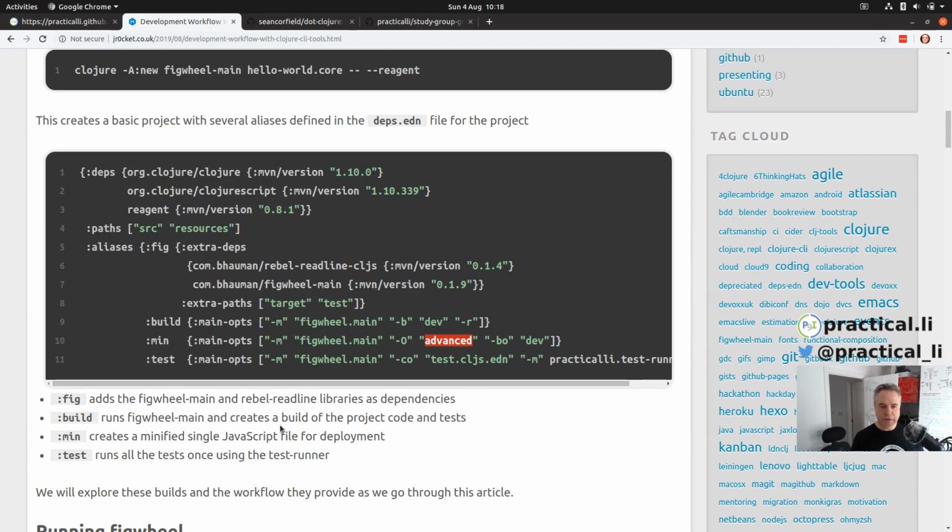So that's the fig alias adding our dependencies, and then we can specify. We're always going to specify fig if we want this to work properly, and then we can also specify one of either build, which just builds it during development. We can specify min, which is what we'd be using for deployment. And if we just want a one-off test, we just want to run the test runner, we might want to do this. This might be more useful for continuous integration, rather than the developer doing it, because it basically runs the tests once.